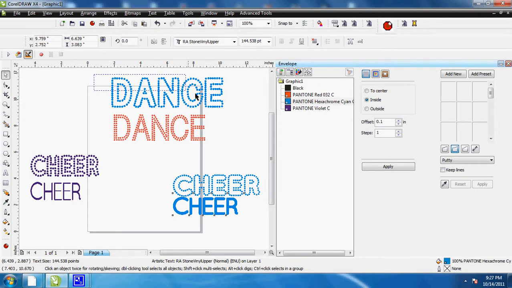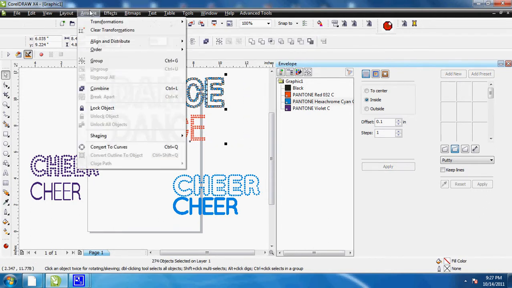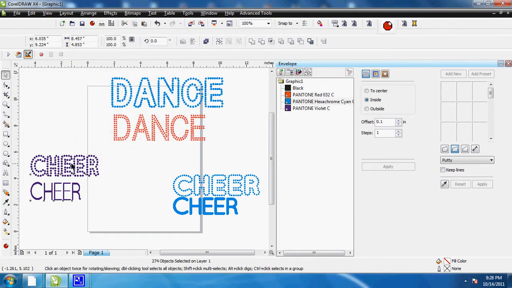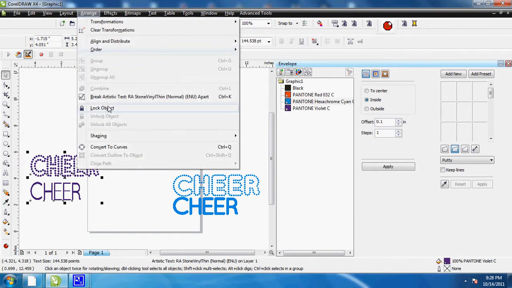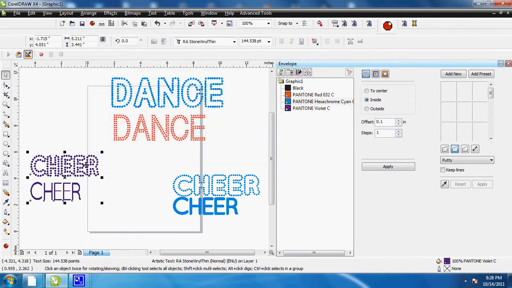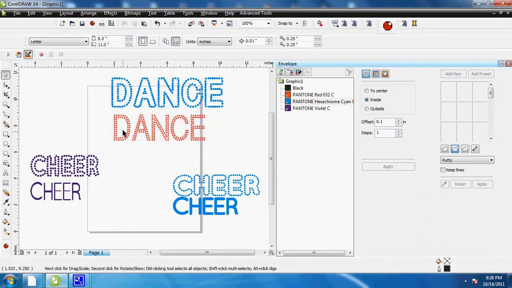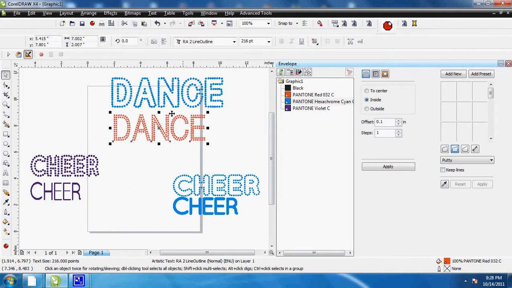And so the first thing you do is you go up to Arrange, and Arrange is going to give you a message to break your artistic text apart. And when you do that, it's going to break this up into 2 separate lines. And this is sized at 216 points for an SS10 rhinestone.